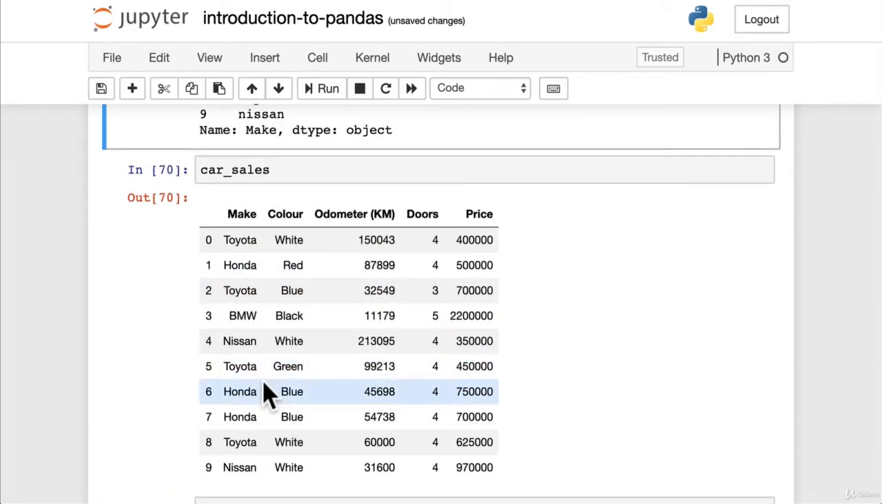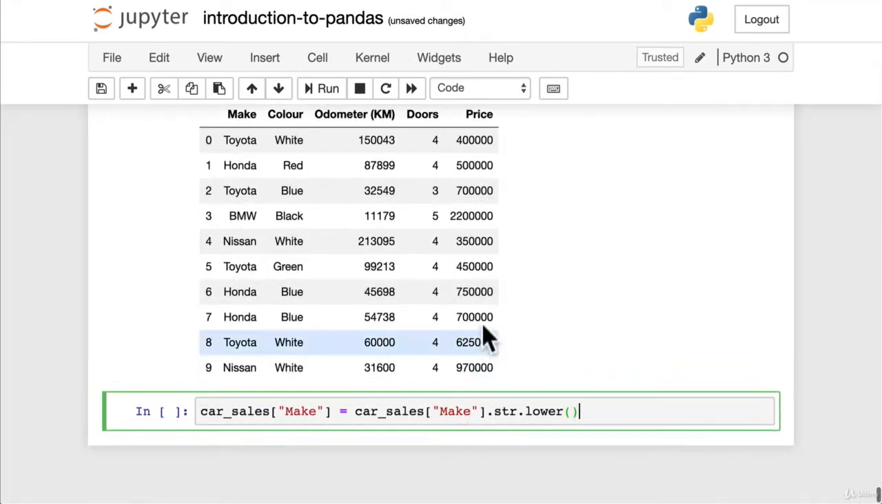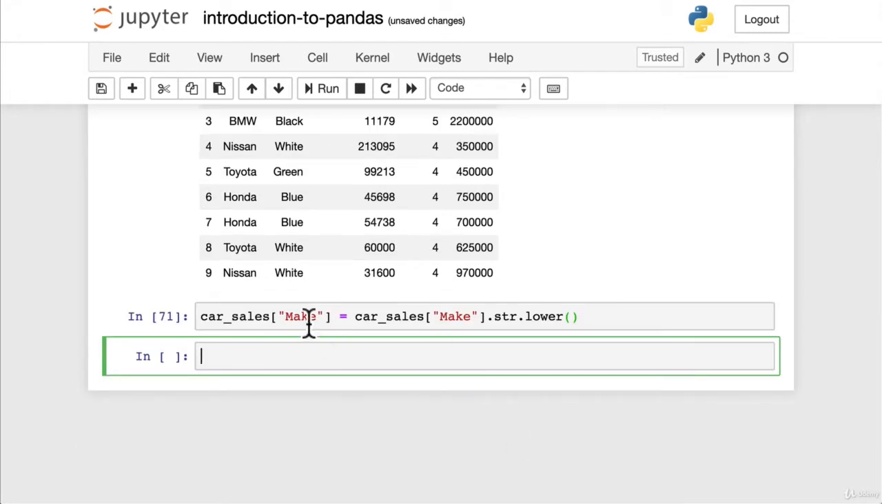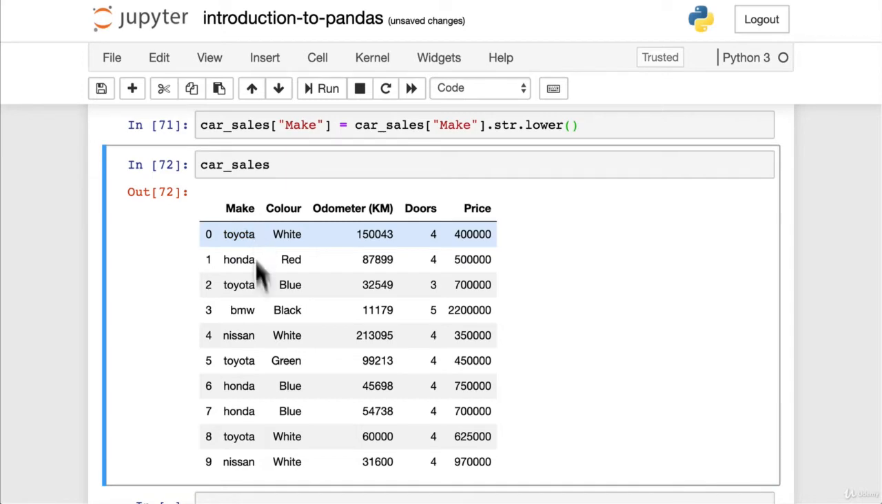Now, here's an important concept to remember. It's that pandas requires, if you want to change a column, reassigning that column. So that means we want to set car_sales["Make"] equals car_sales["Make"]. We want to do .str.lower(). There we go. Now, what this will do is it will reassign the car sales Make column to be a lowered string. So let's have a look. There we go. The string has been lowered. So now all the letters in here are lowercase.